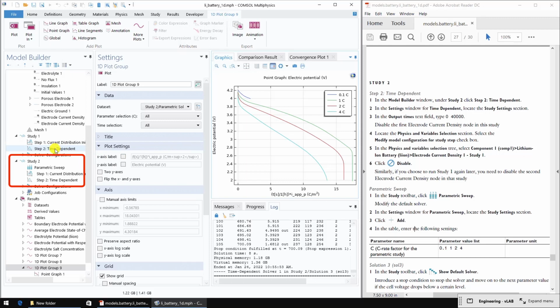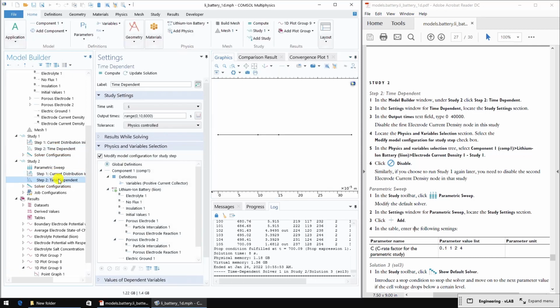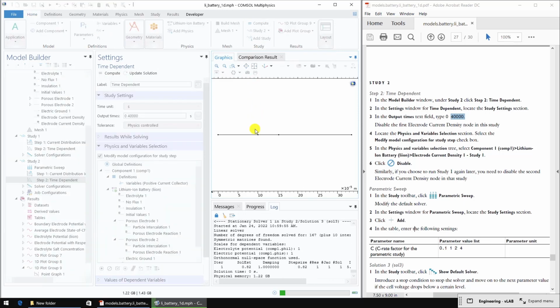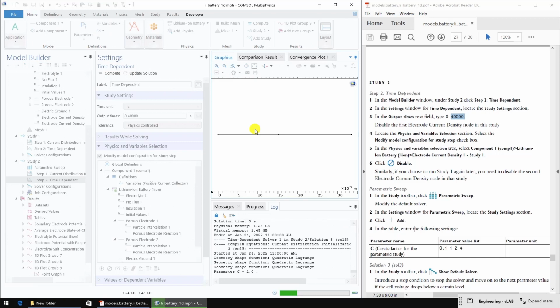So there seems to be a problem with the time of the simulation. We're going to check that in study number 2, and here are the output times. What we entered here is from 0 till 4,000 seconds. But if we check the example or the reference here, they run the simulation for about 40,000 seconds. So we're missing one 0. Even if we run the simulation now, we're going to have the same problem. So I will run it for you to see the results, and then I'm going to fix the issue.